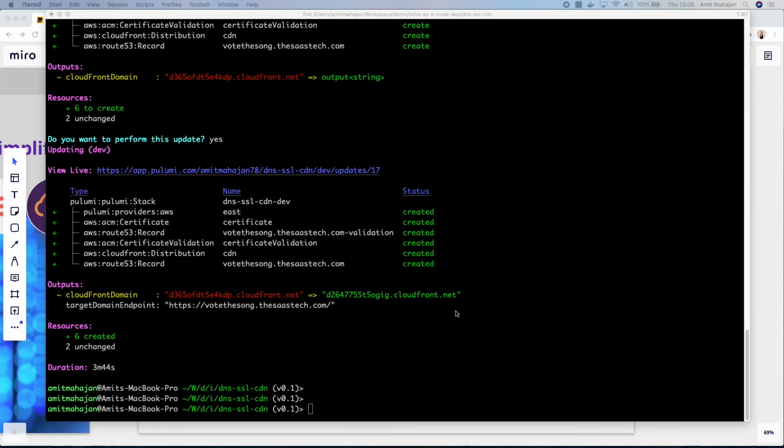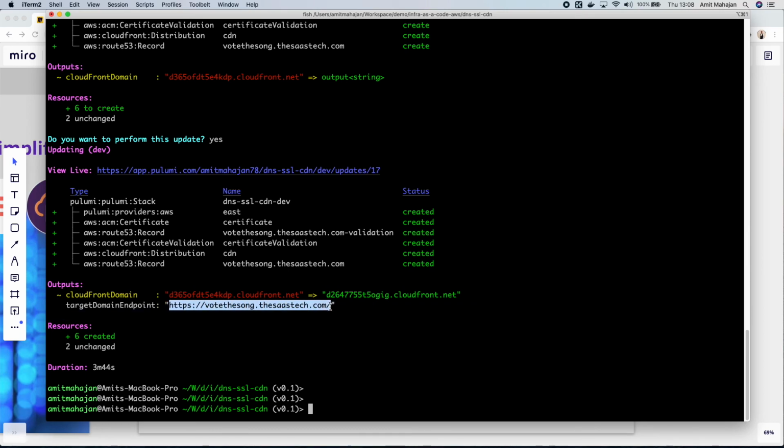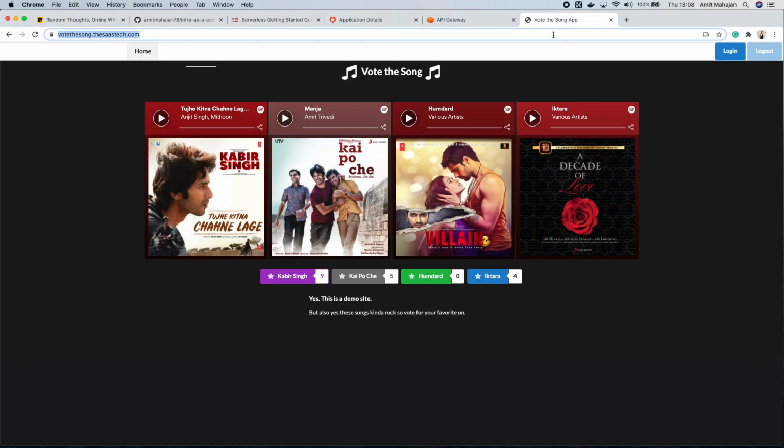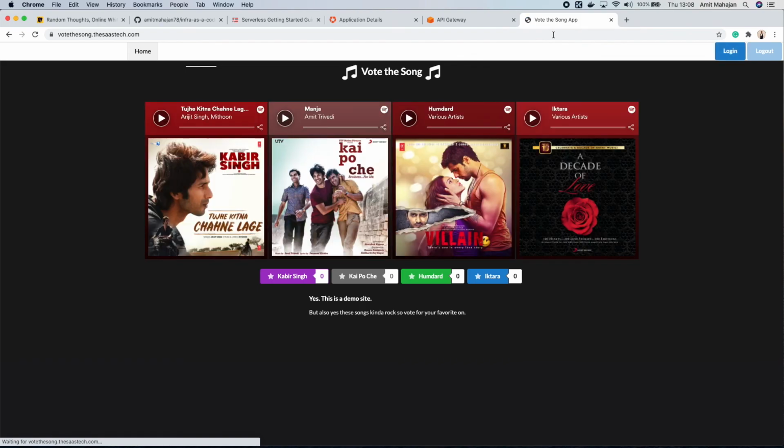So the deployment has been completed, and we can see that the domain endpoint has now been created and configured. So we can just test this to see our app working. And yes, you can see that the login button is now activated, so we can actually test the complete functionality.